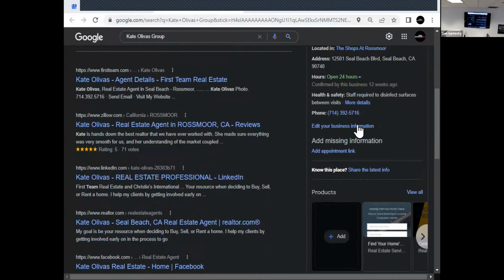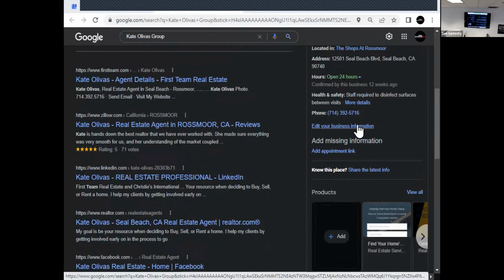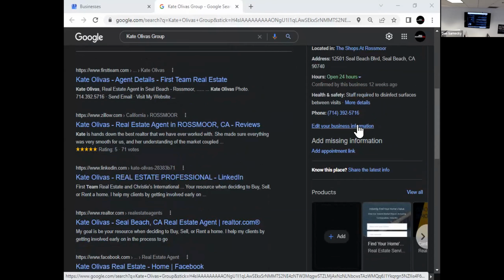So business information, she doesn't have her hours, but you can go in and set hours. You can set an appointment link. So if you use something like Calendly, you could put that link right there, and then they could just click on it and set an appointment with you. Because the whole idea, make it easy for your potential clients to reach out to you to get information from you.